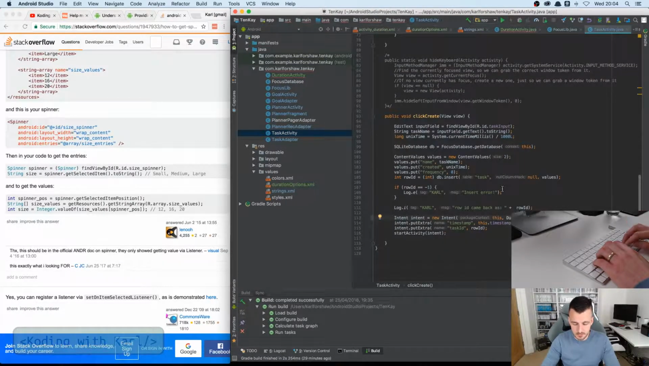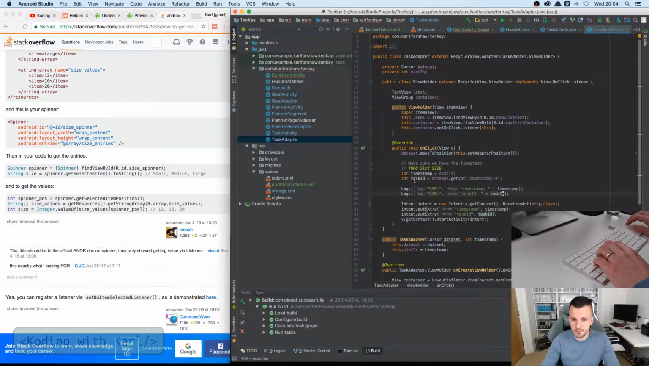Task activity. Here we are. Focus lib dot timestamp slug, and this one focus lib dot task ID slug. So task adapter, last one.